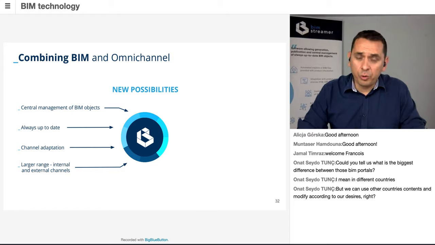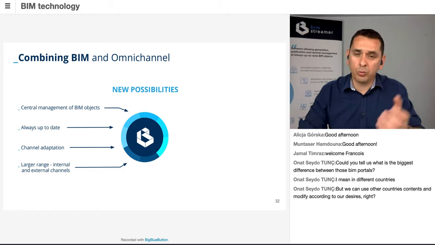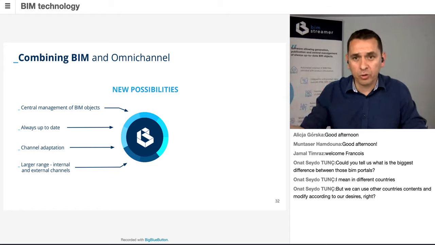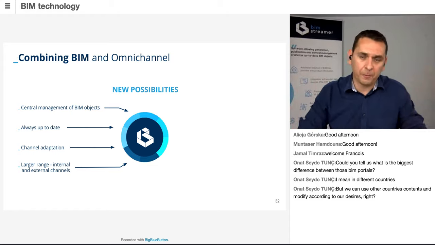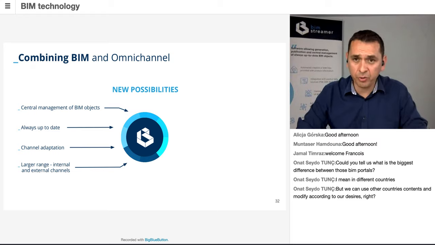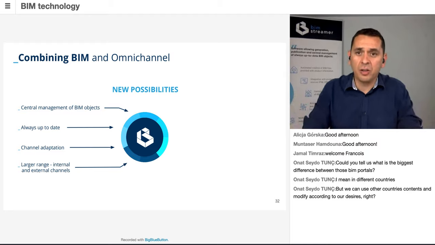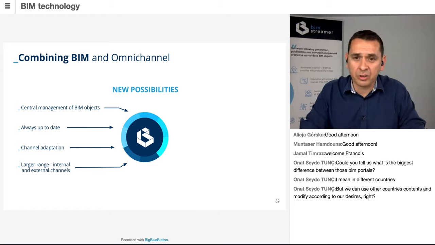Of course, if you're using the omnichannel strategy, you can work with BIM portals, you can work with your own site, you can work with wholesaler sites, you can work with different other channels like BIM plugins or even some external service providers. And all of these channels, all of these external or internal providers might have their user range. So if you use them all, it gives you a bigger probability that you can reach the target audience.